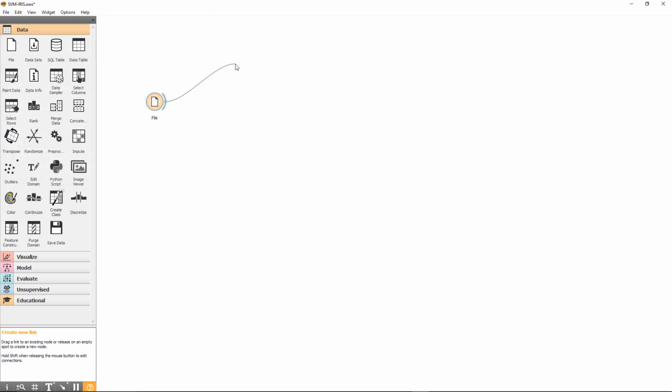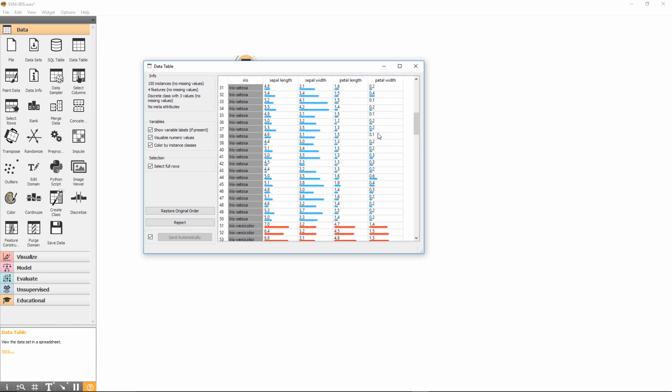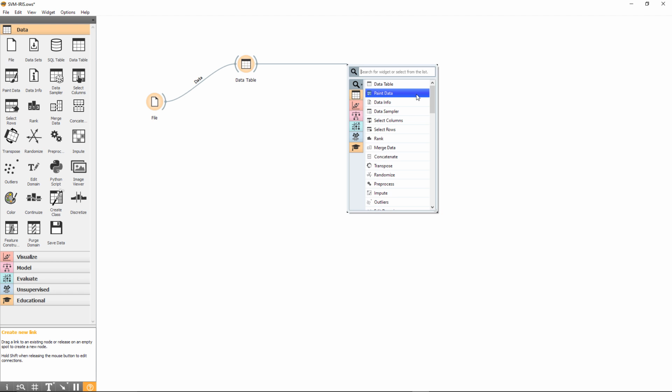I'm going to load that, and I'm just going to have a data table to show what we have: the iris, the setosa, the versicolor, as well as the virginica. Then we have the sepal length and width, and petal length and width as well. You can also visualize it. It's a very powerful tool, very handy, especially if you are not comfortable with writing the code yourself.